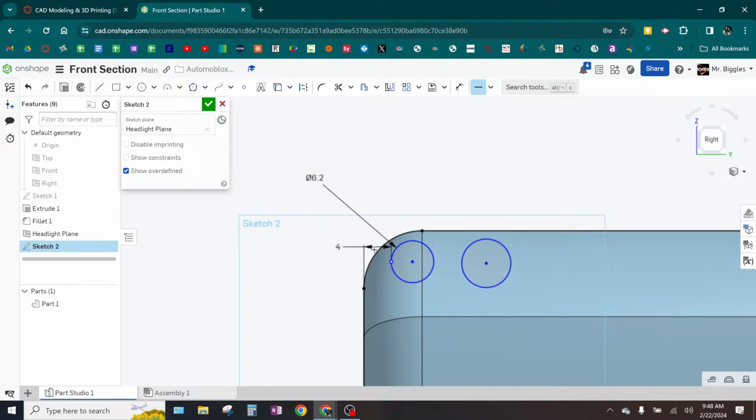Generally speaking, you will never have dimensions like this. You almost always have dimensions to the center of the circle, and it's very obvious why. How are you going to manufacture it? Well, you're probably going to drill a hole or do something, right? And you want to know where you line up the drill bit. And so usually the dimensions are to the centers.